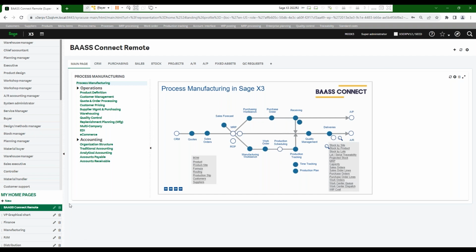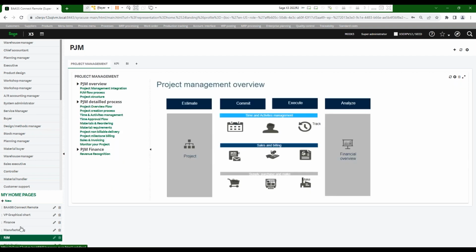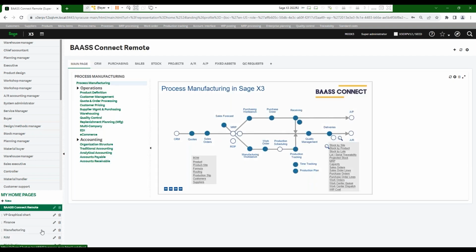As I logged in, mod X3 remembered my landing page, so my home pages that you see at the bottom here. The main one is the Bass Remote Connect. I can have multiple landing pages if I want to. In this case, I have one for finance, for manufacturing, for PJM. So I can create multiple ones, again, by user.